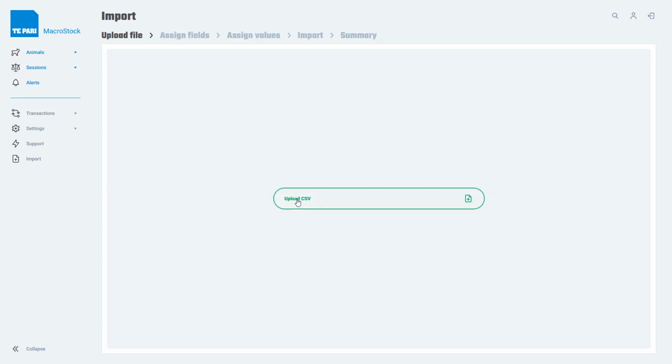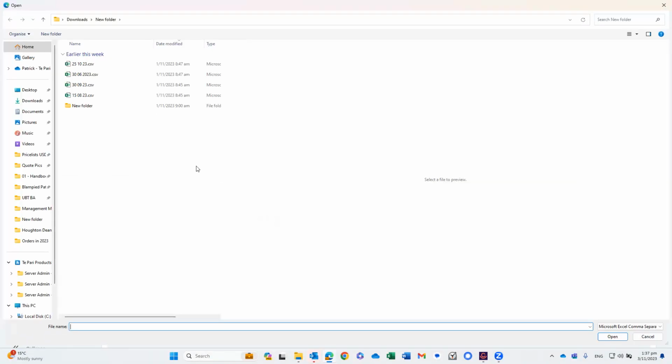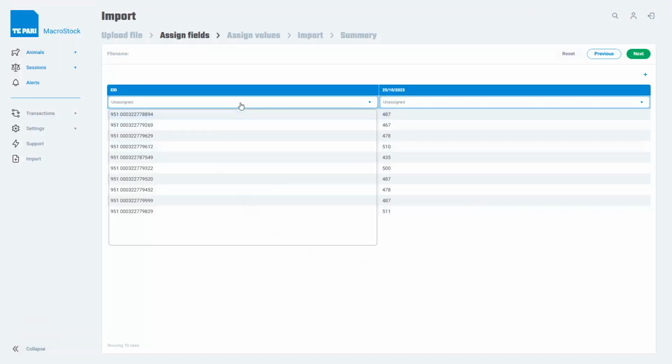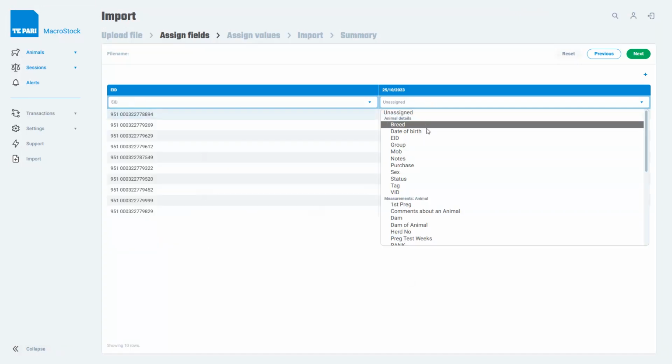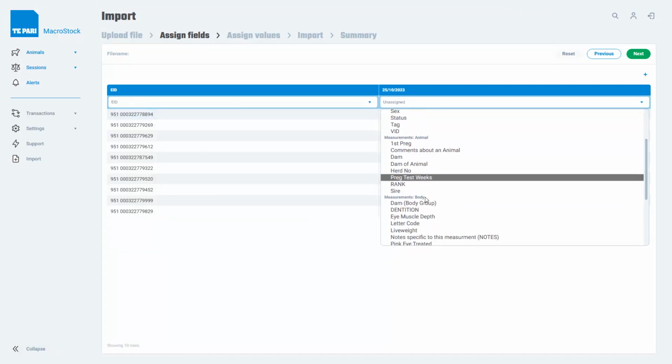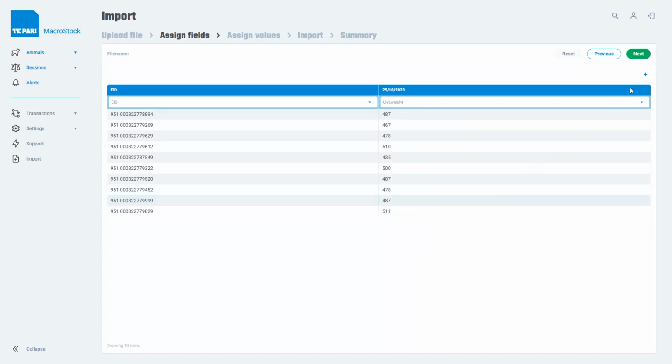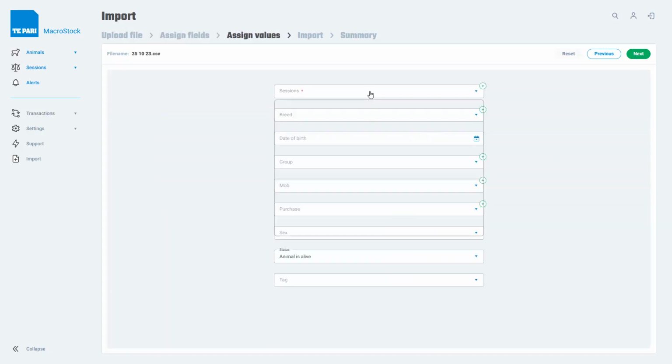It's a simple process. If you select upload CSV, then you just map the fields that you want. I've got one here with some weights in it. So we'd select that's the tag number, and this is the weight. And then select next. Select the session that it's going to go to, or create a new one.